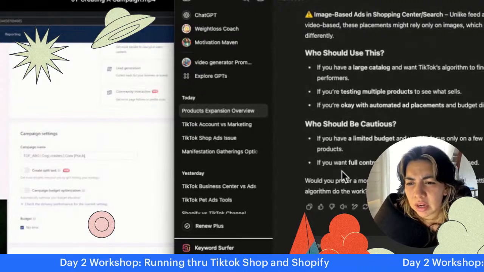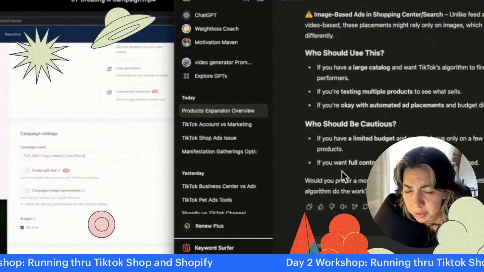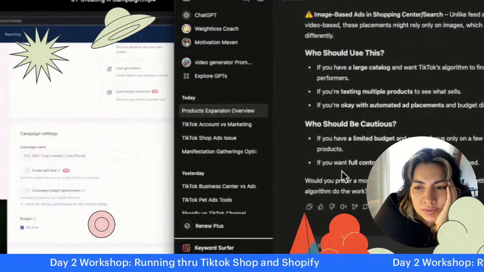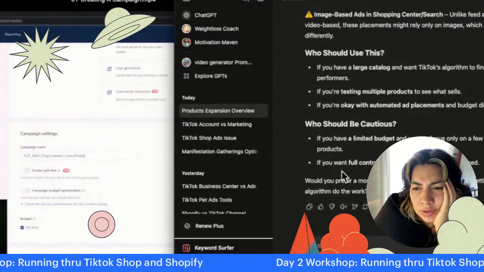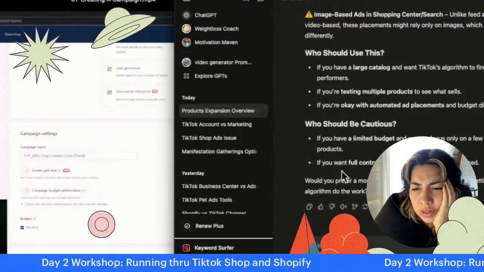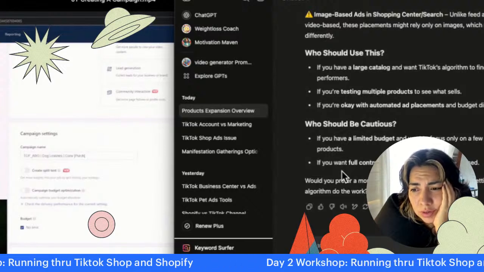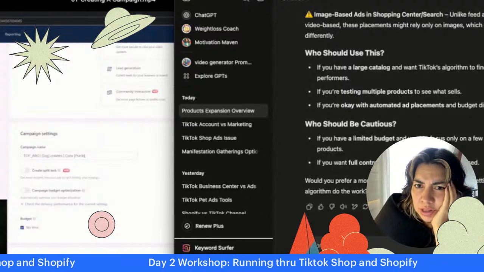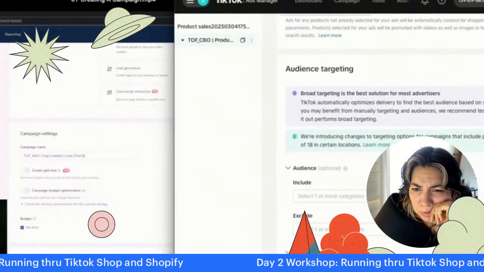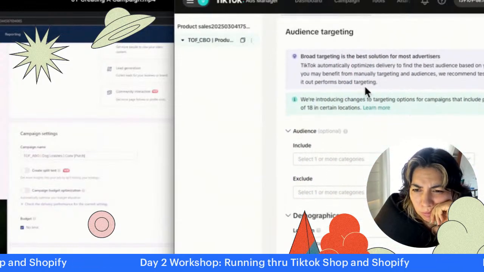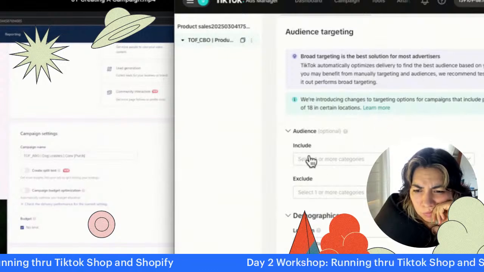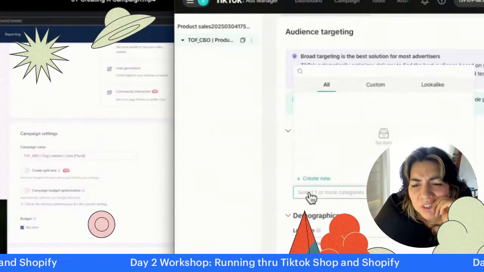If you have a large catalog and want TikTok to find the best performers, I kind of do have a large catalog. No, it's pretty small. If you're testing multiple products to see what sells, if you're okay with automated ad placements and budget distribution. Who should be cautious? If you have a limited budget and want to focus only on high. No, I don't know anything about my products yet, so we'll keep it enabled. Okay. I don't have lookalikes yet.